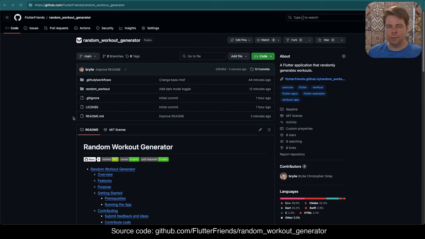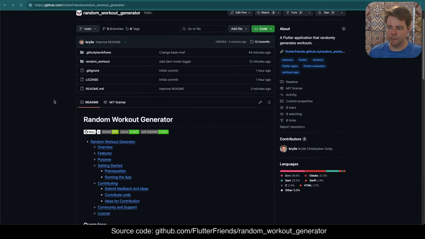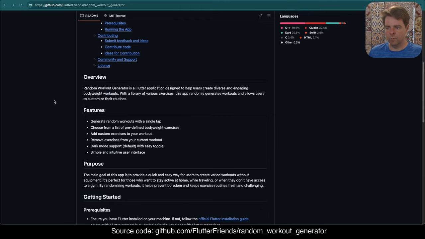In today's live code hangout, we built a Flutter application that randomly generates workouts. The source code is available on GitHub under the MIT license. We've got some overview and instructions for running the project.